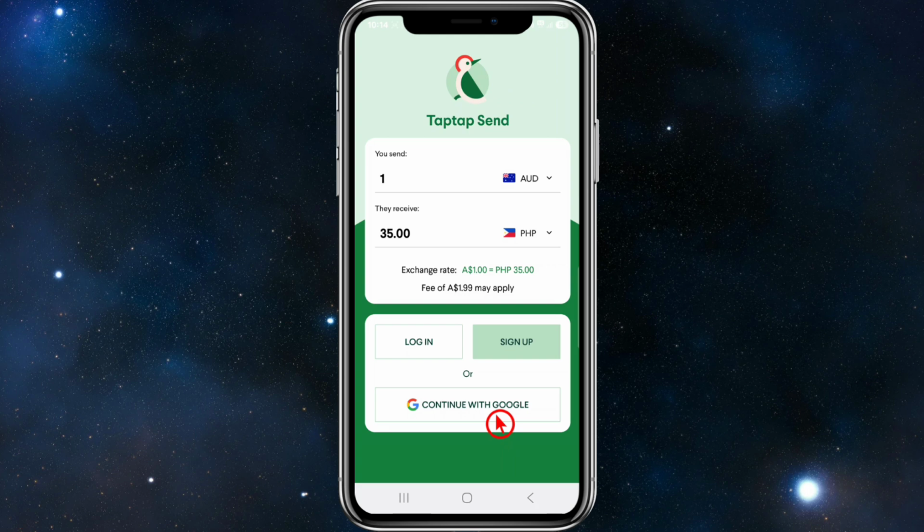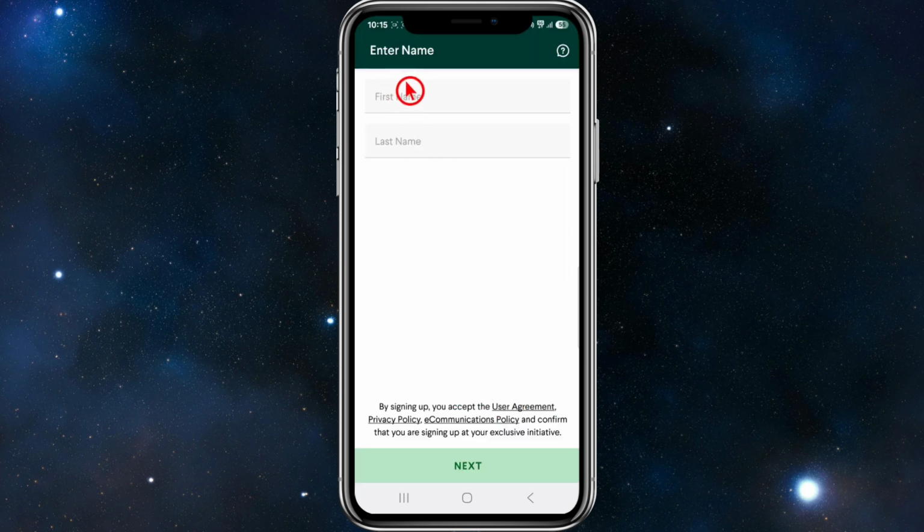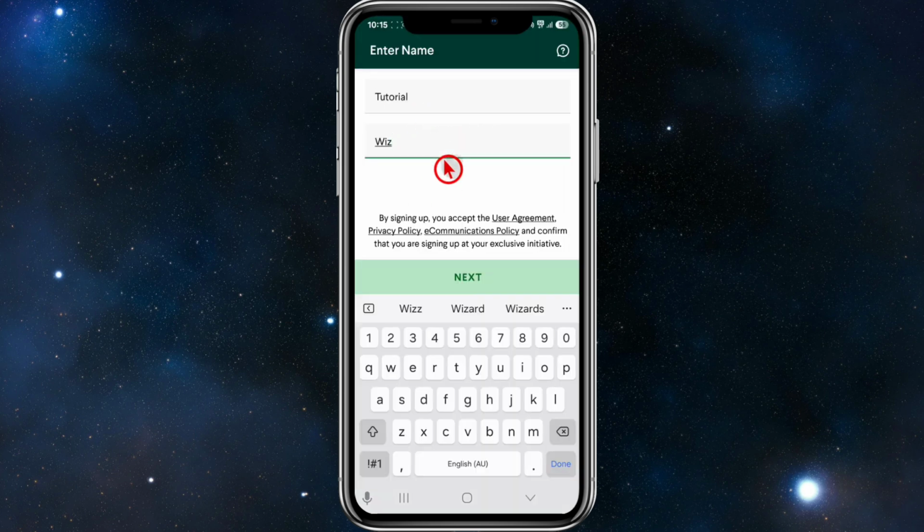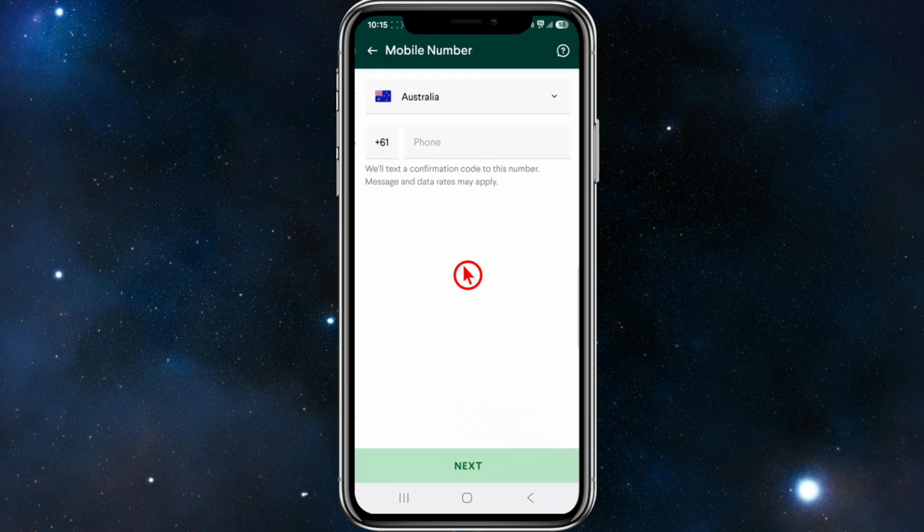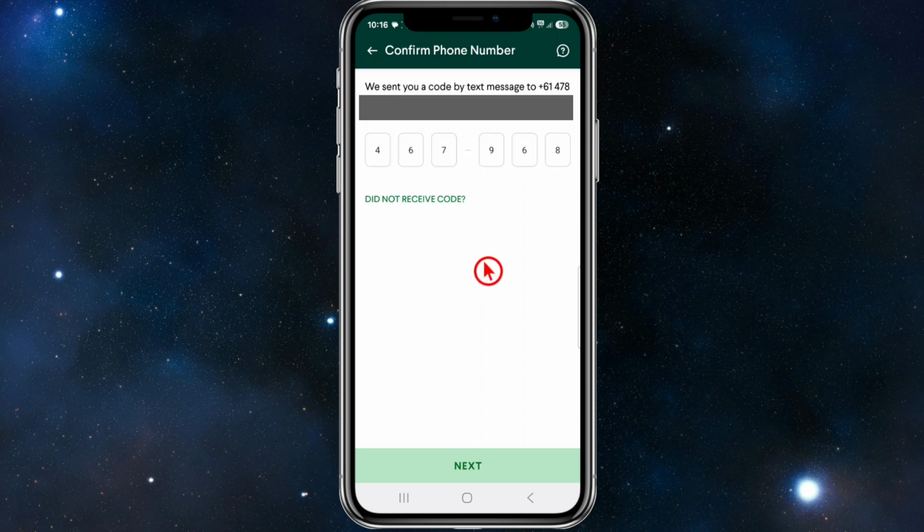So I'm going to do this tutorial with continue with Google, and now I'm going to choose my Google account. Essentially, this is going to sign me up and sign me in at the same time. Then it will say enter your name, so I need to put in my first name and last name. Then click on next. Now we need to jot in our phone number, so I'm going to put in my phone number here and then click next. Alright, then you need to confirm your phone number. Then from here, click on next.